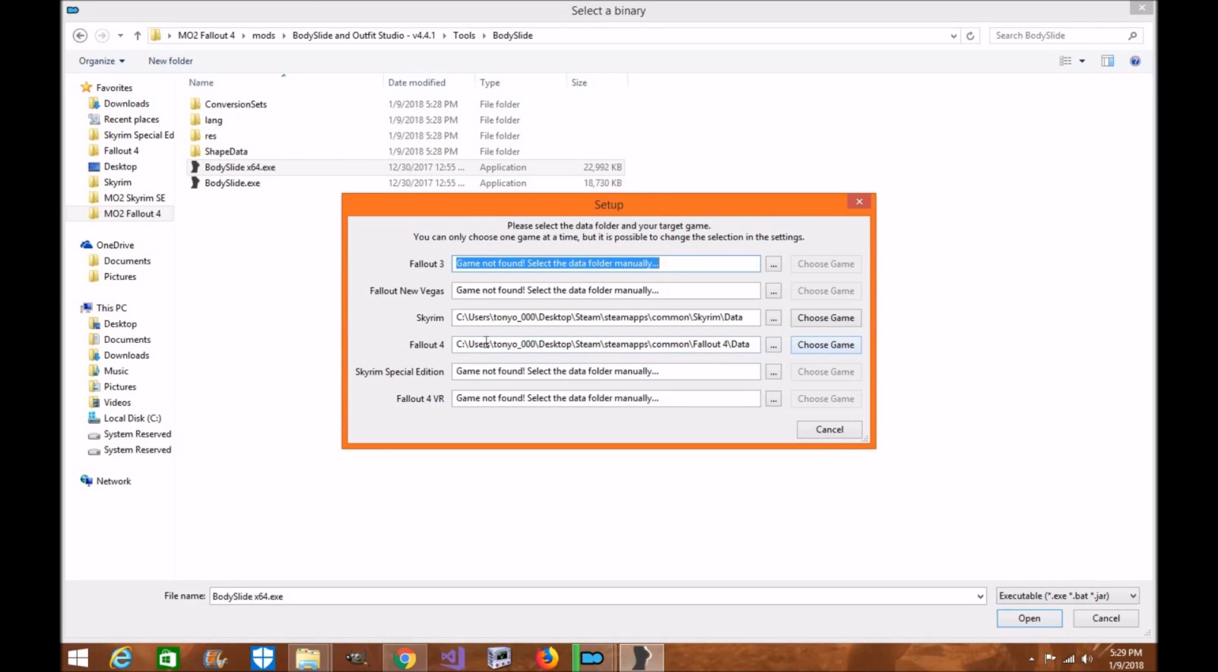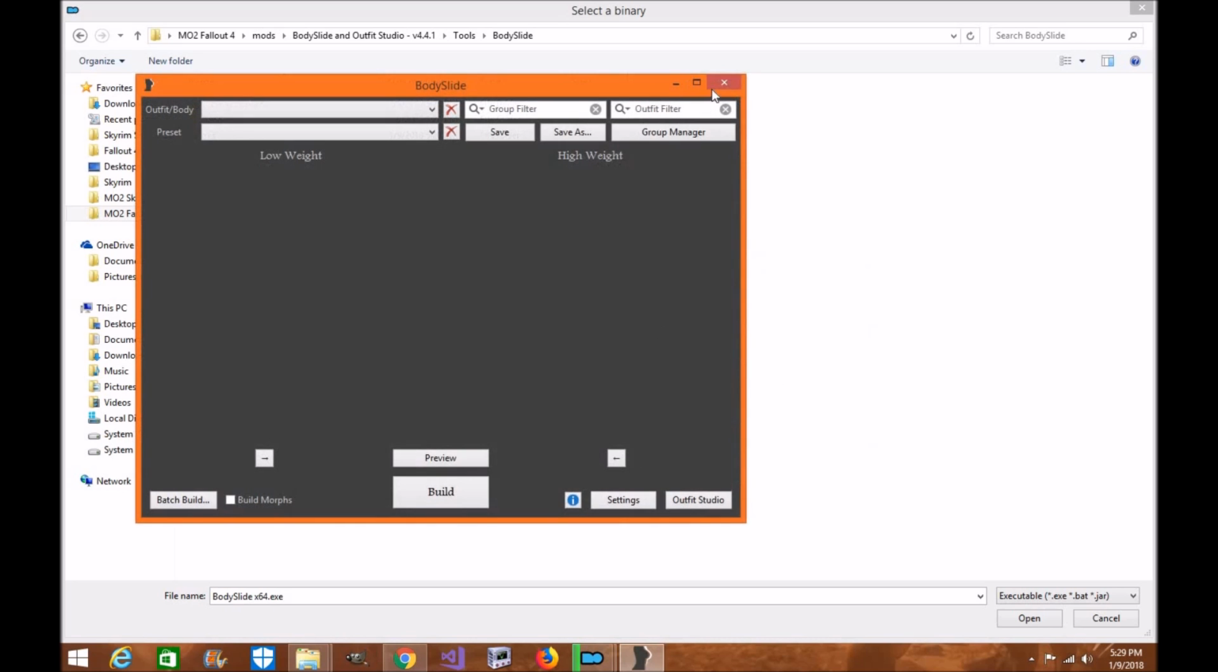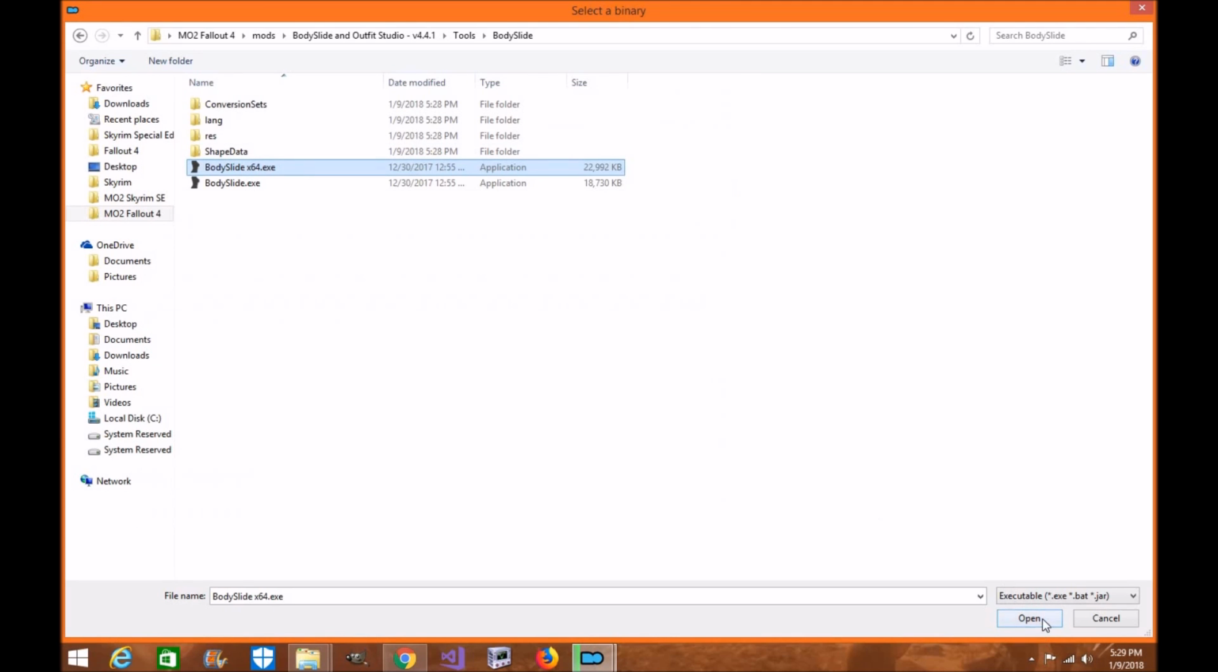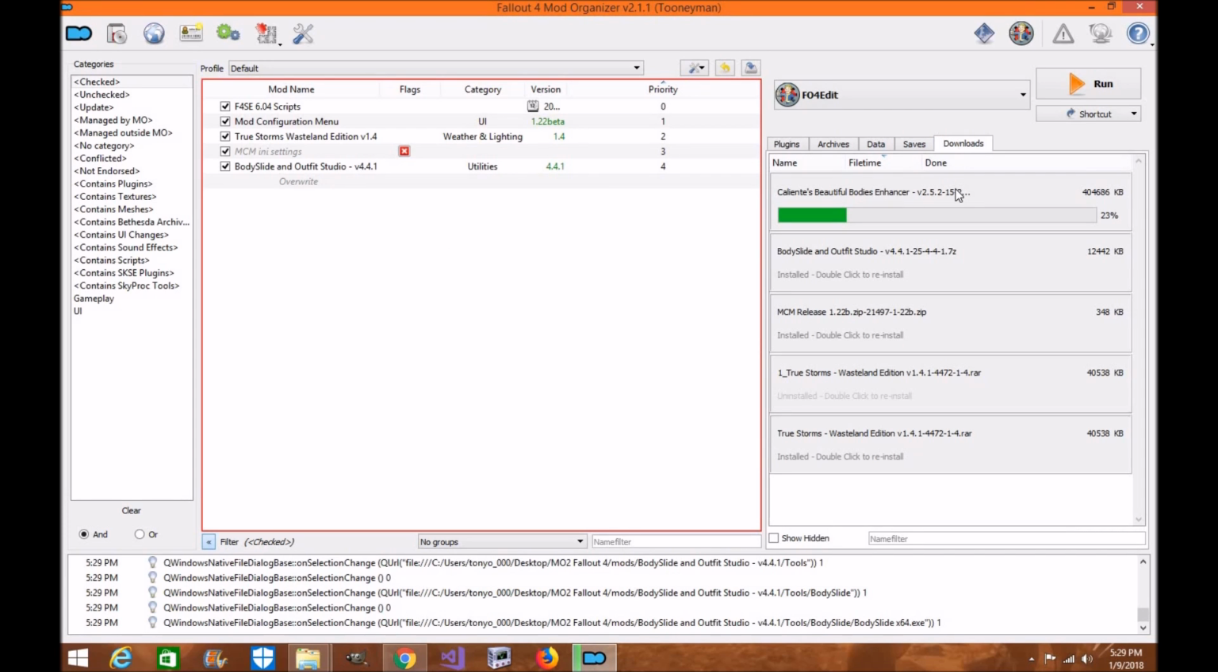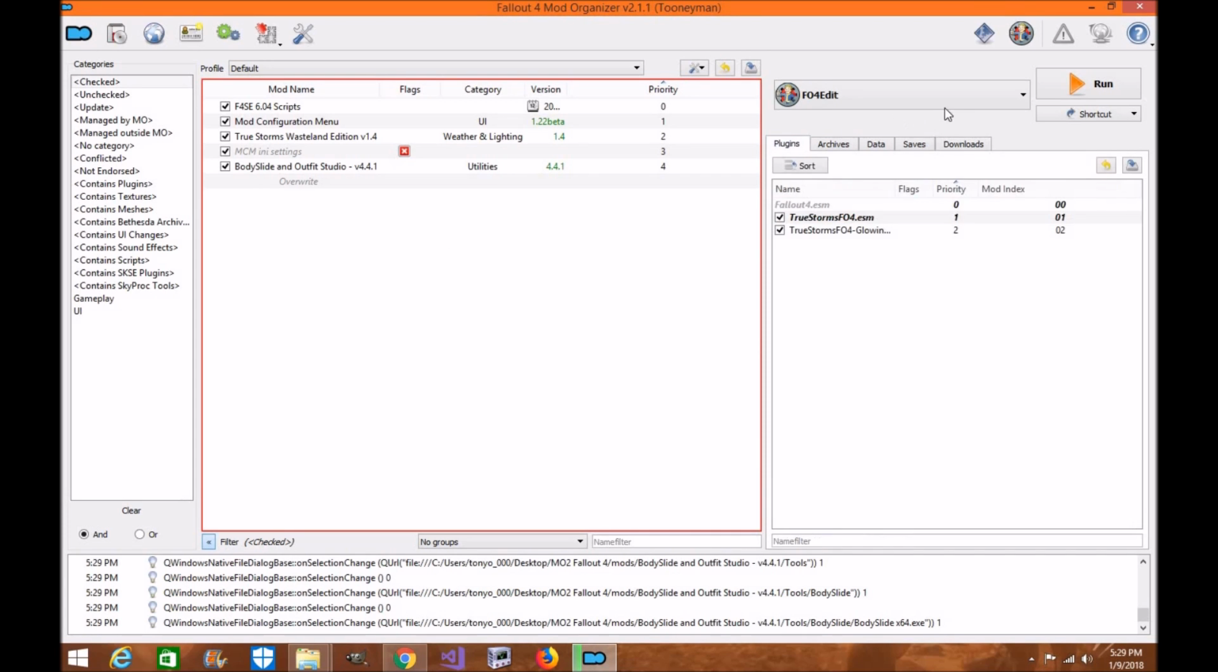Choose Fallout 4, as you would see here. And click Exit, and then click the Open. Click Add. Click Close. All right, now that we've added it here, Bodyslide is now there.